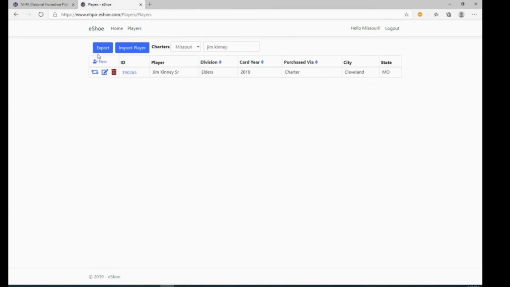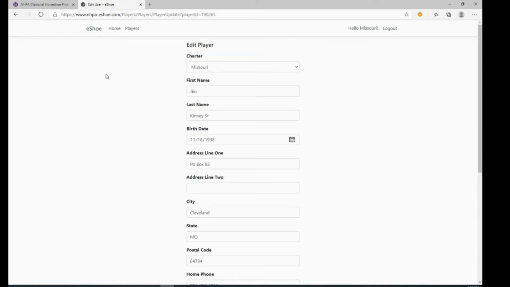To edit a player's information or transfer a player to another charter, you will have to go to the icon with the pencil in it to the left of the player's name. Hit the icon and it will take you to a page with Edit Player. You cannot move a player from one charter to another from yours, but you can move a player from your charter to another charter. If a player wants to move charters, then they must contact the charter they are currently in and have the charter move them, or contact the NHPA secretary.